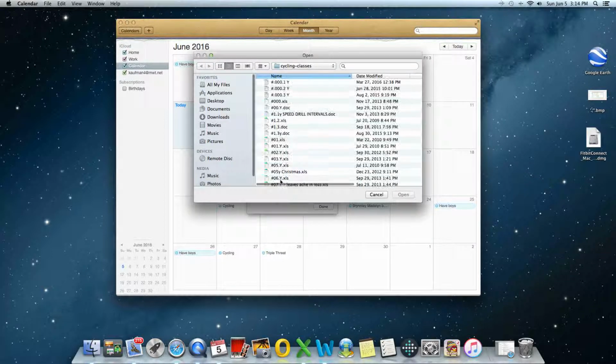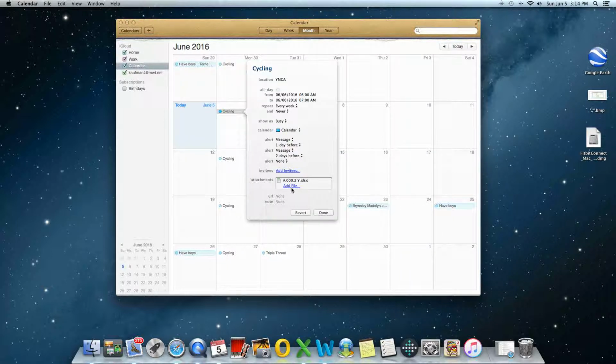I'm going to double click on that, and up pops a window with all my different documents in there. I have a file folder called Cycling Classes. For tomorrow's class, I chose the one I created called 00.2i. I'm going to double click on that, and as you can see here, it attached immediately.